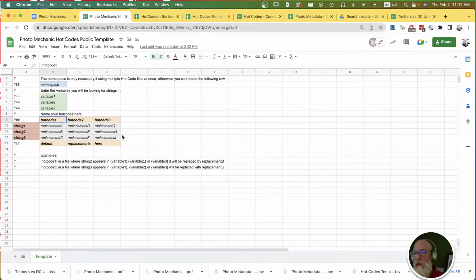So this opens up a wide swath of automation in PhotoMechanic that was not previously available to just plain code replacements. The fact that you can look at multiple bits of metadata in the file and insert codes dynamically that way can really speed up your workflow as you master them. So we'll get into that.